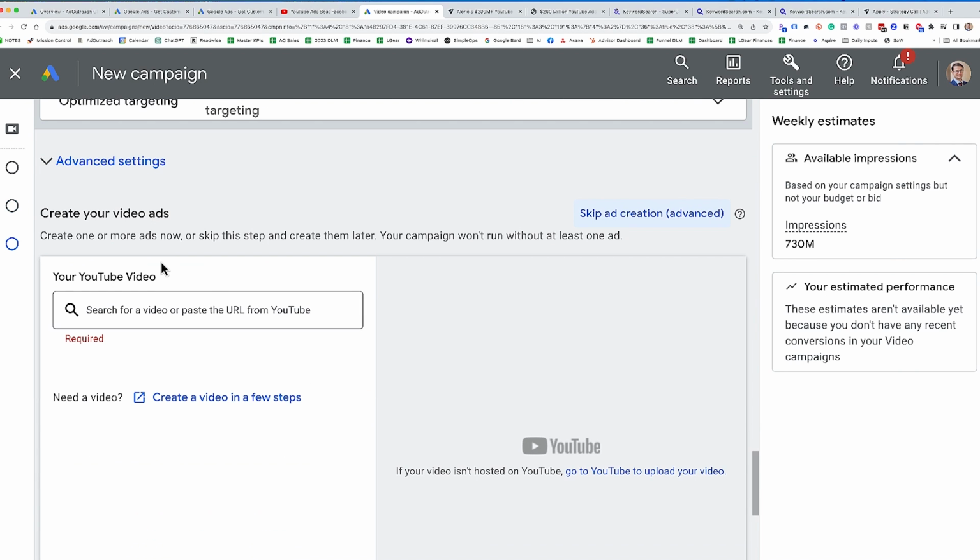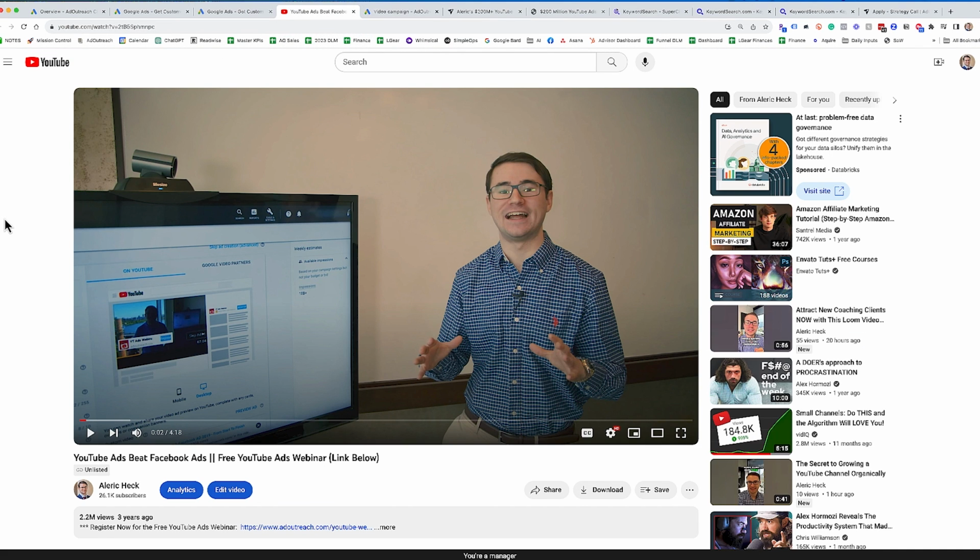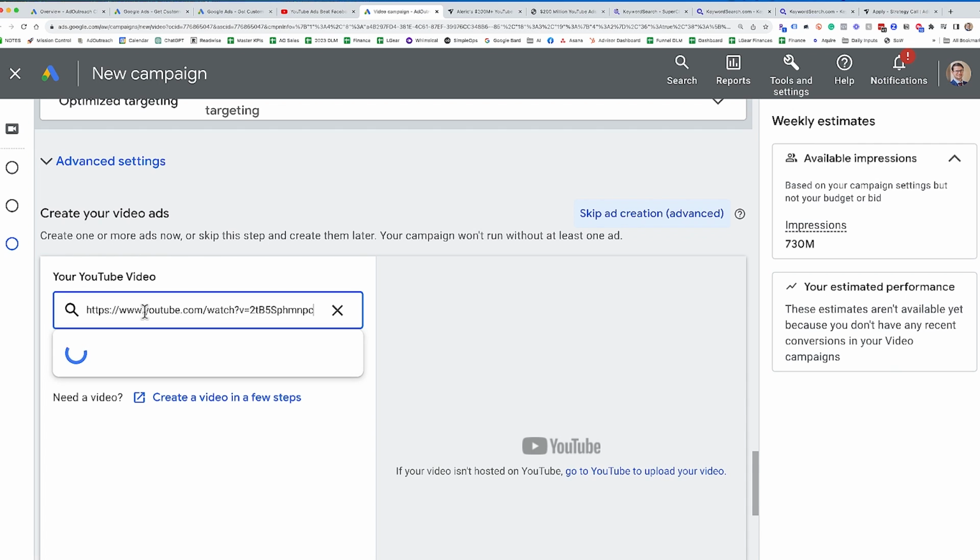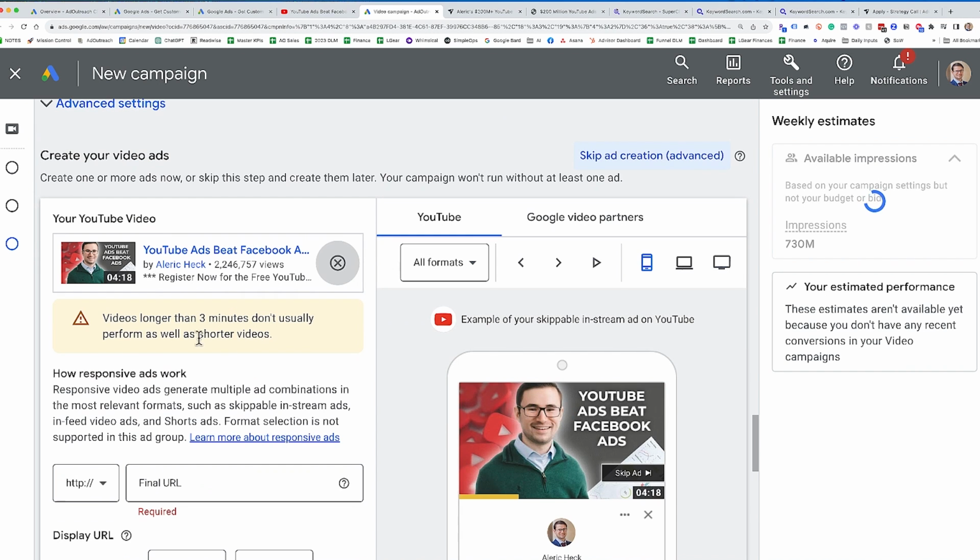Now down here, you can see that you can add in your YouTube video. What you're going to want to do is go to YouTube and grab the video that's hosted on the connected channel. You want to have this video be unlisted so that it doesn't affect your overall channel stats. So you're going to upload a video to YouTube and choose the video type as unlisted, and that's what you're going to run as an ad. We're going to copy this over and paste this video right in here. Now, you can see here that it's saying videos longer than 3 minutes don't particularly perform as well as shorter videos.